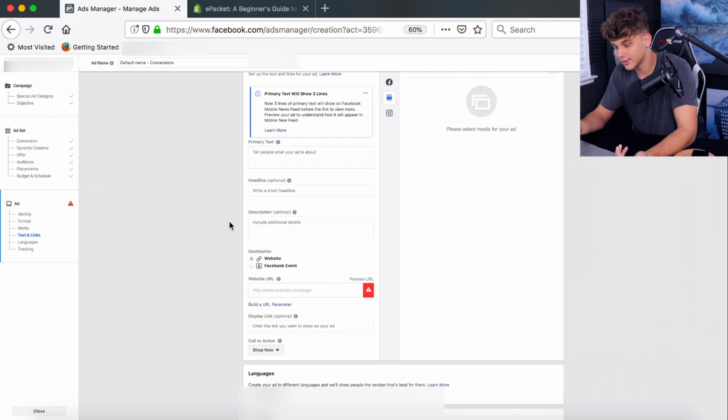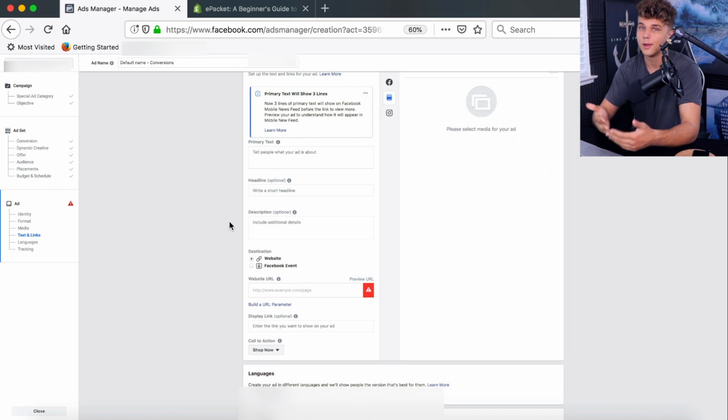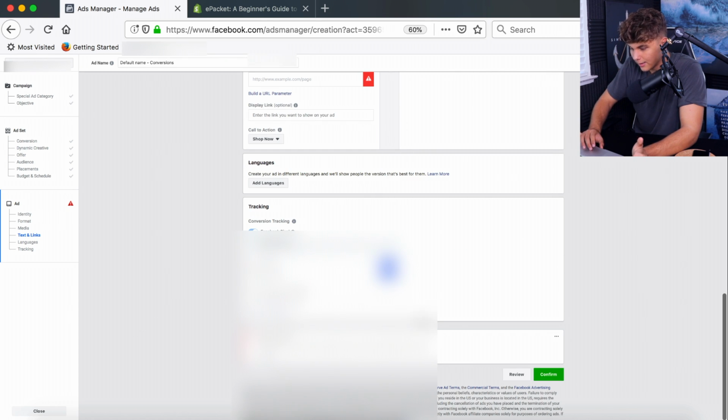And if you're posting to stories, you obviously don't need a description there. And if you're posting to feeds, then you got to be using an existing post. Well, I recommend you use an existing post, which will already have a description on there, so you don't have to worry about that. And there you go. You then go ahead and press confirm.